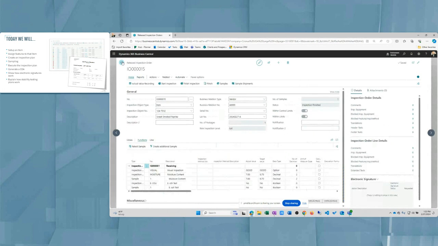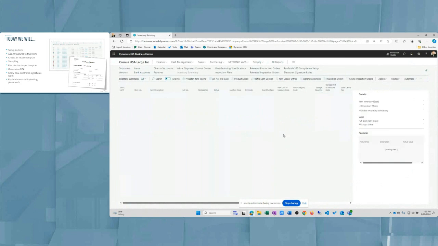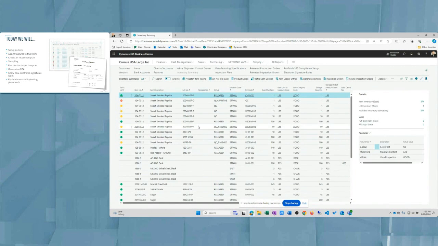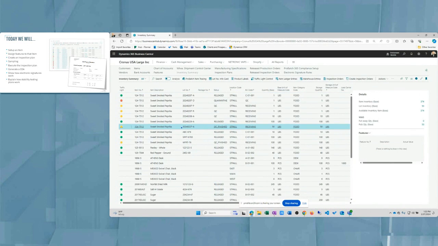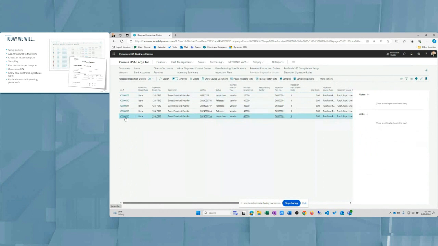What I'm going to do is go back to my inventory summary record. What I want to show you at this point is that there's my smoked paprika, and you'll notice that the status now says QC finished. So everyone knows that the QC process is finished. I haven't gotten results back yet. If I go to the released inspection order, I'm actually going to finish this for you. You can see this all the way through.